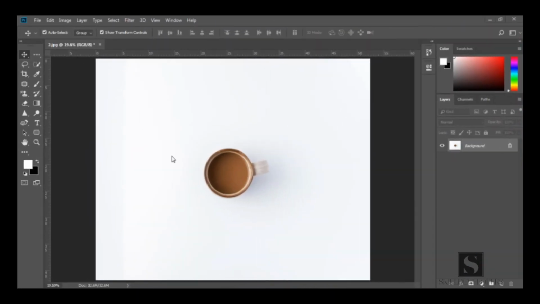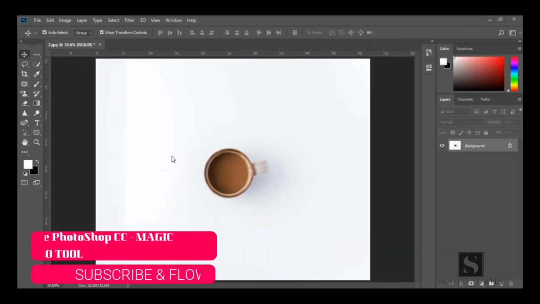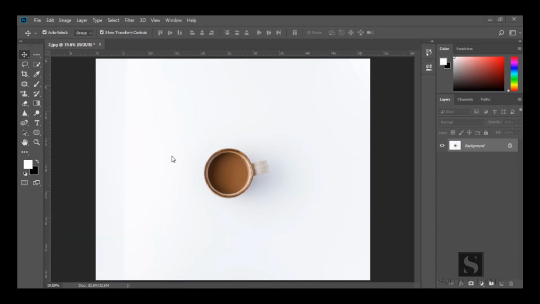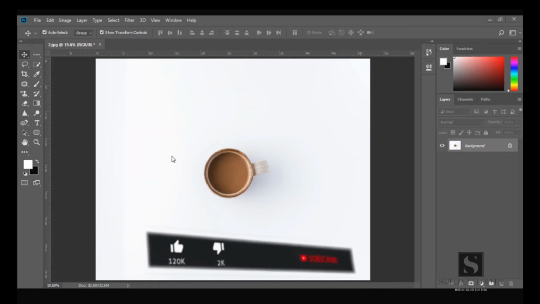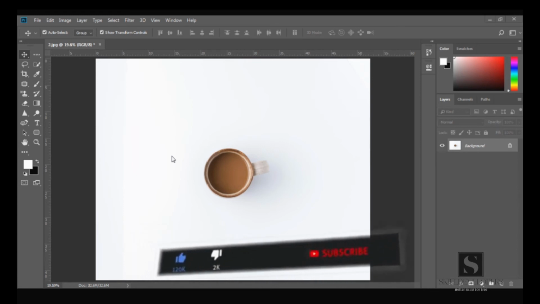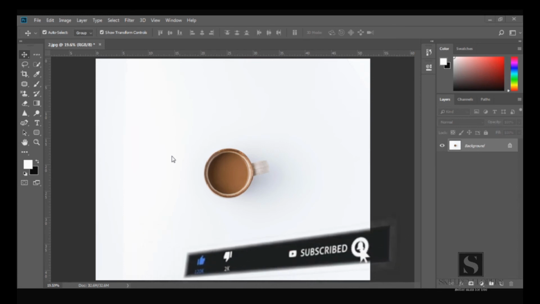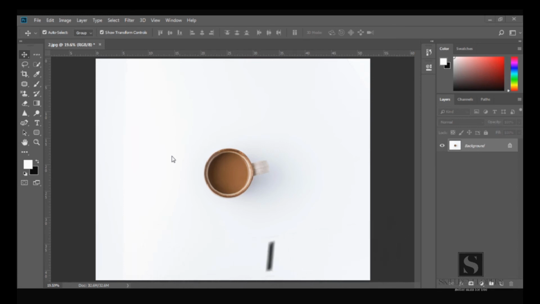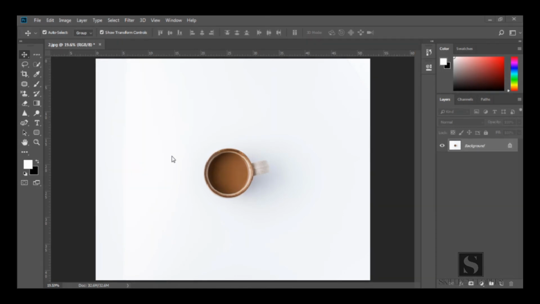In this exercise, we will learn the Magnetic Lasso Tool. The Magnetic Lasso Tool is basically a selection tool, and it works like a magnet. It makes a selection by snapping to the image edges. It is also the perfect tool to cut out any subject in an image very quickly. Let's see how this works.